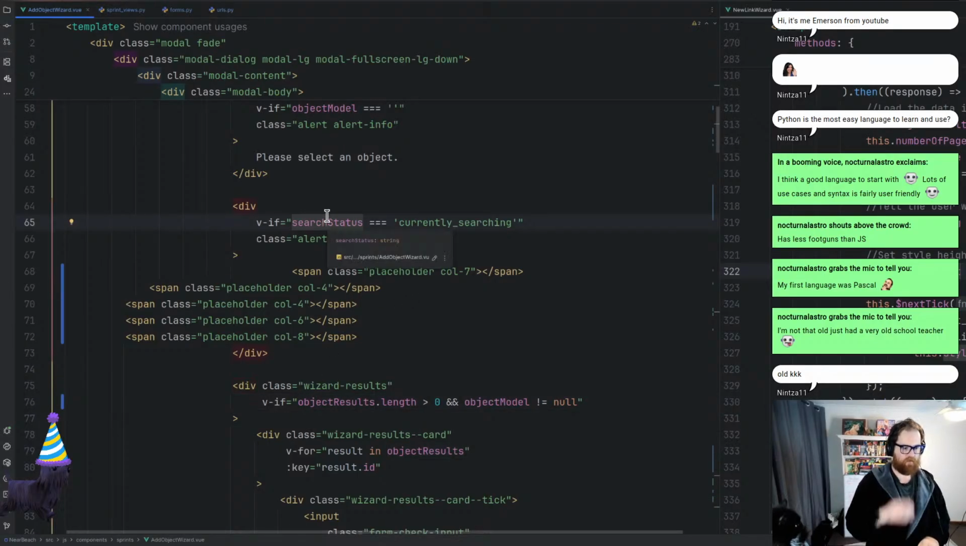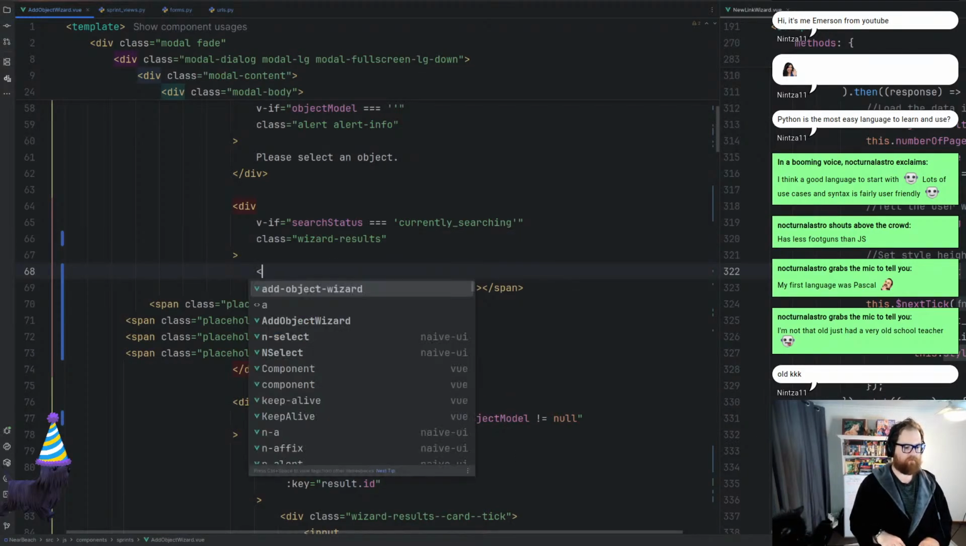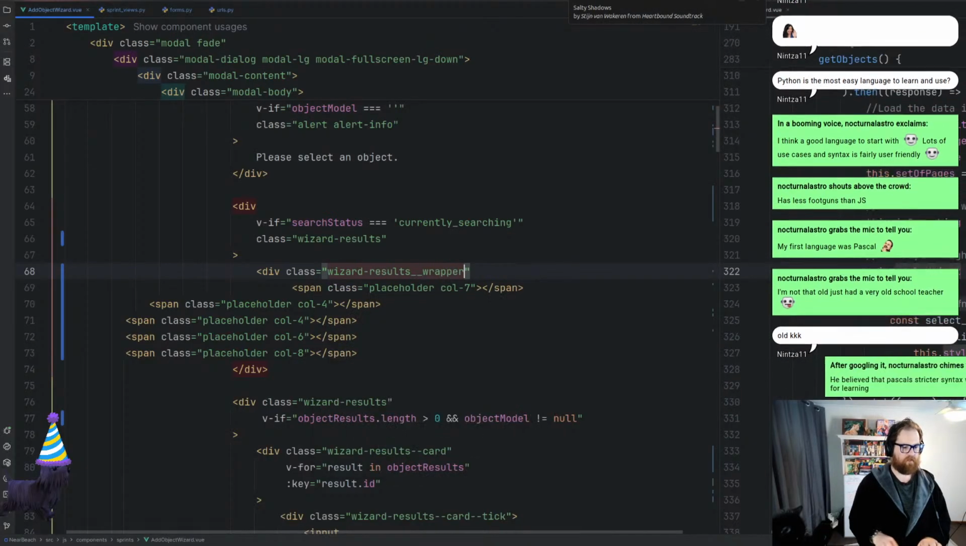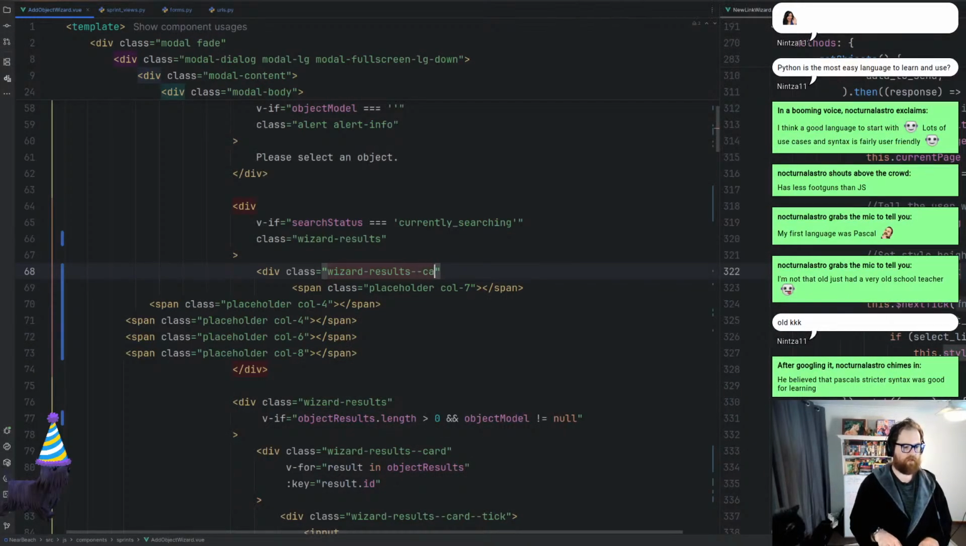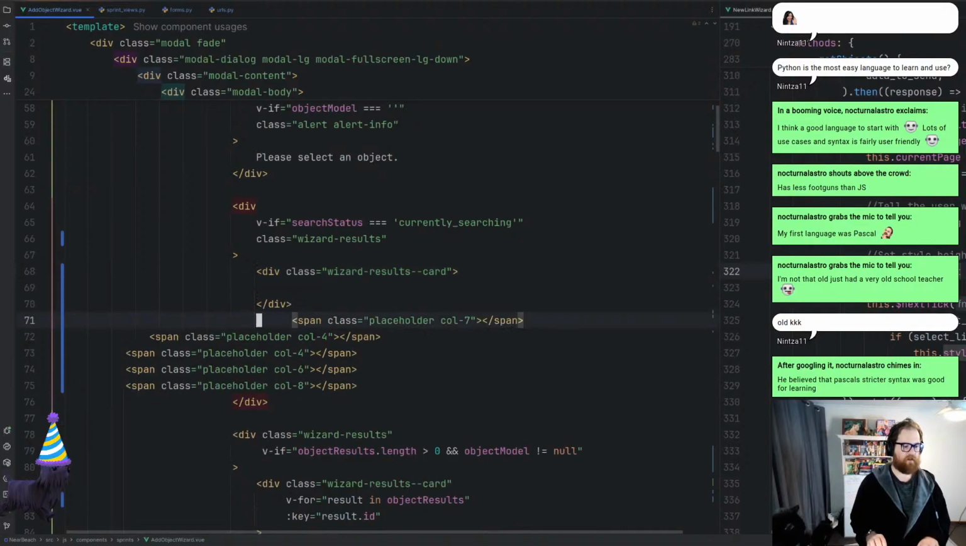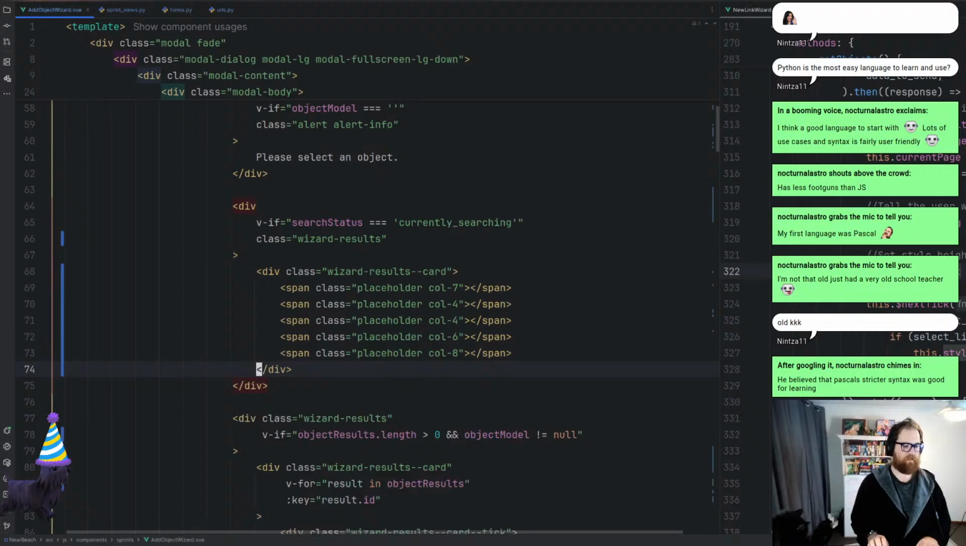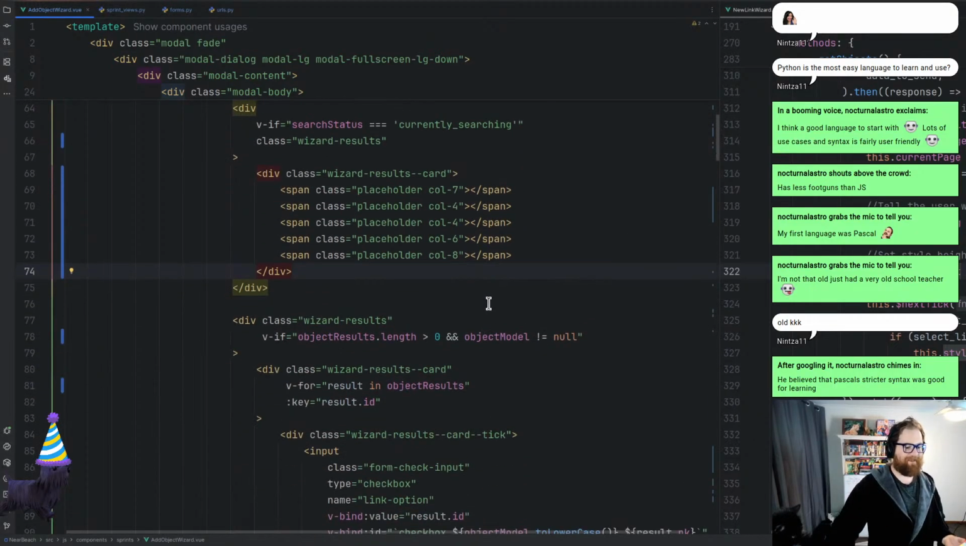What we're going to do is get rid of that. We're going to put in wizard results, easy done. And then inside we're going to do div class equal wizard results. We don't have a wrapper. It's just going to be card like that. And then we're going to paste it in like that. I'm glad the formatting worked. And then we're just going to play around with a lot of that.